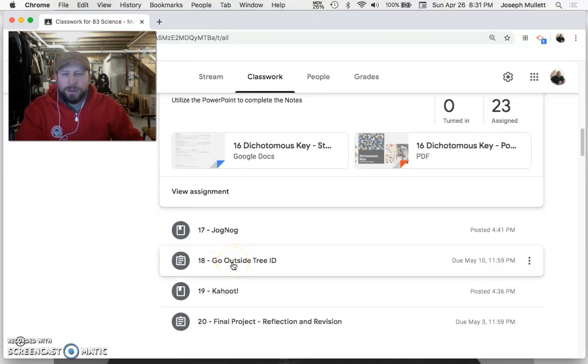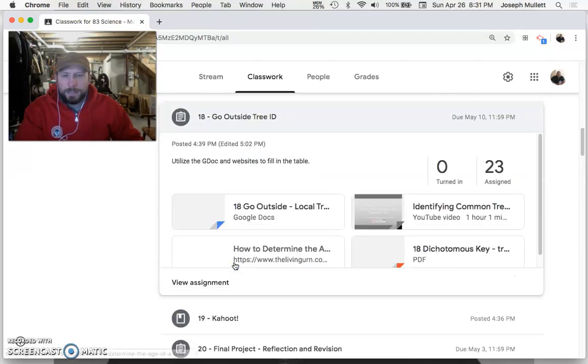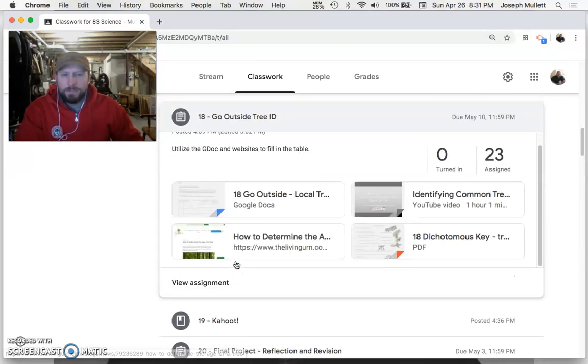Assignment 18, go outside and tree identification. That assignment has a couple of supporting files, if you will. You've got a Google Doc that you're going to try and fill in. There's a YouTube video that's going to help you with all the major trees here in the Northeast. There's a way for you to figure out the age of a tree that uses the circumference, and so there's going to be an opportunity for you to do some measuring.